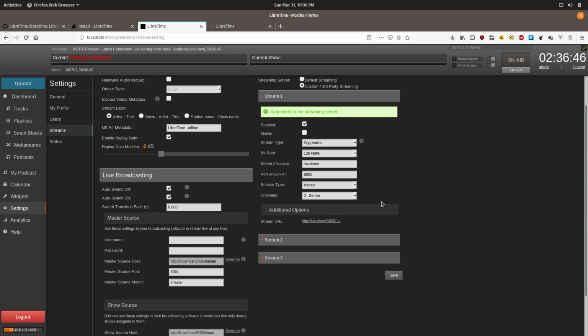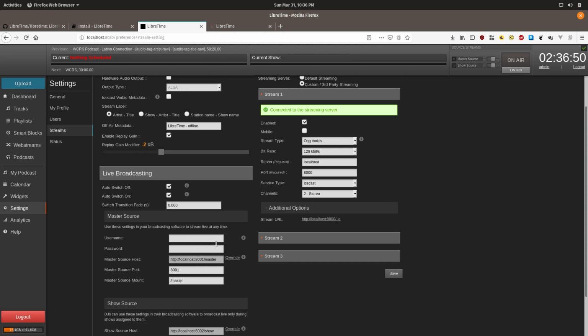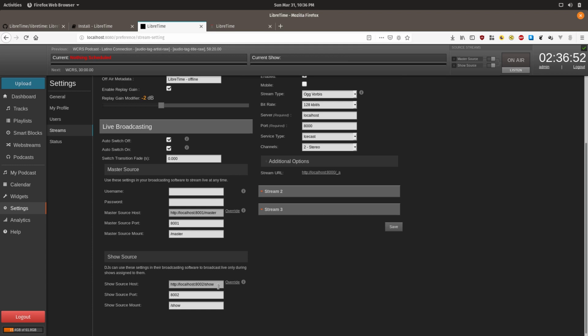Otherwise, you shouldn't need to change any of the different settings unless your LibreTime instance is behind a firewall and you want to enable port forwarding. Setting up a login, master source username, and password will provide anyone with this login the ability to broadcast over any existing show or even other live DJs who are using their show credentials. It should be used sparingly.